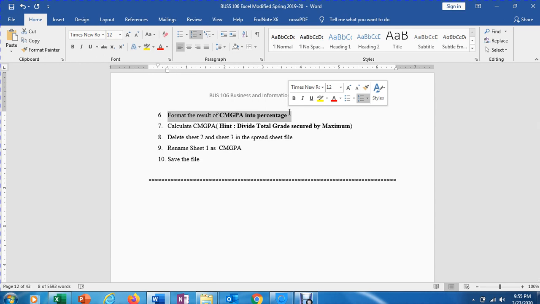Now question number 7 is what? Calculate CGPA. How to get CGPA? Total grade secured by the student divided by the total marks or the maximum marks which the student can get.